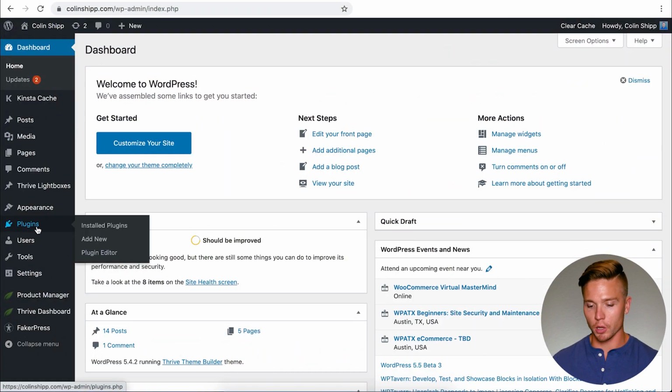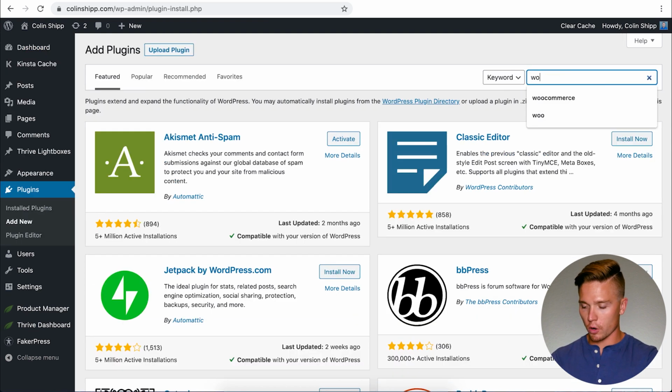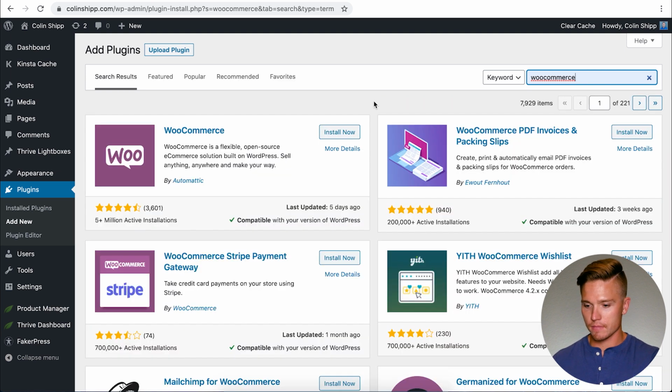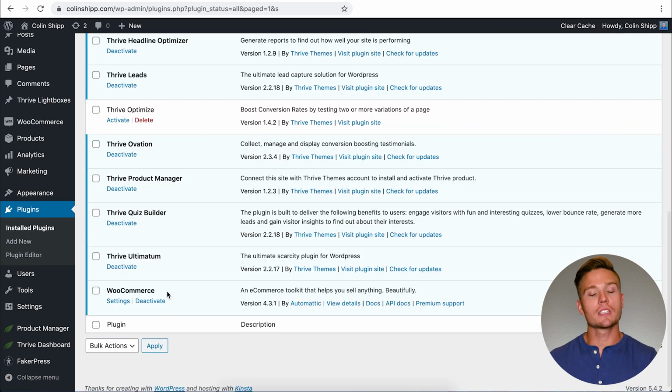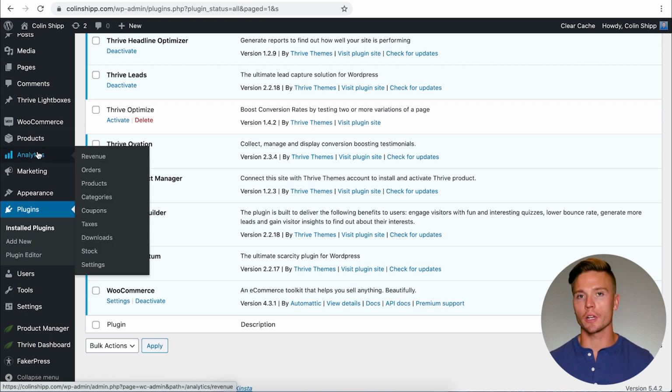So I'm gonna go into plugins, add new, and search for WooCommerce here. I'm going to install now. Okay, we can see here that WooCommerce is activated and installed, but before we actually get into the editing with Thrive Theme Builder and talk about some of the new features we've just added, we're gonna set up some things here on the back end regarding WooCommerce.